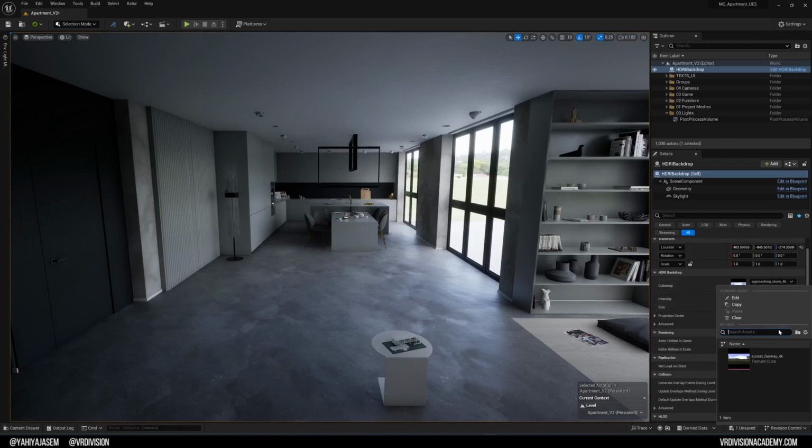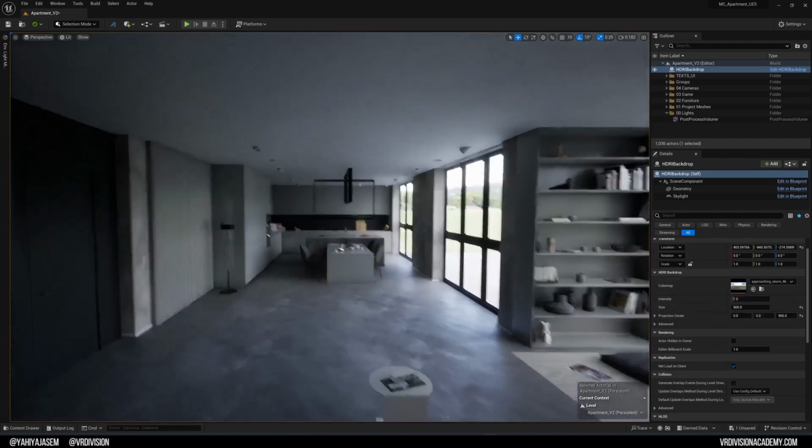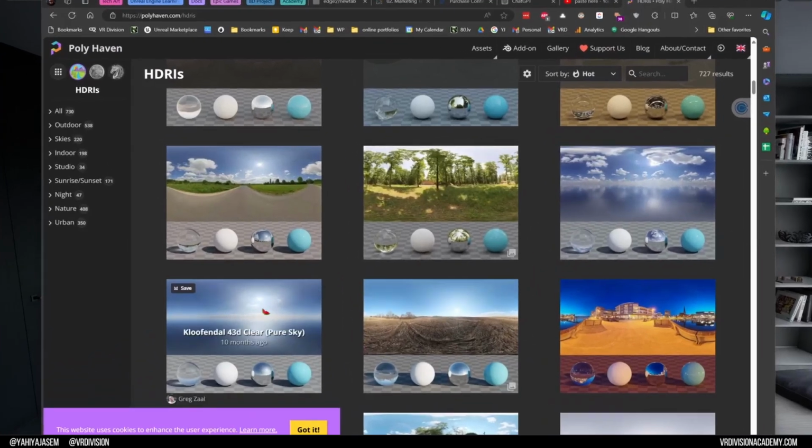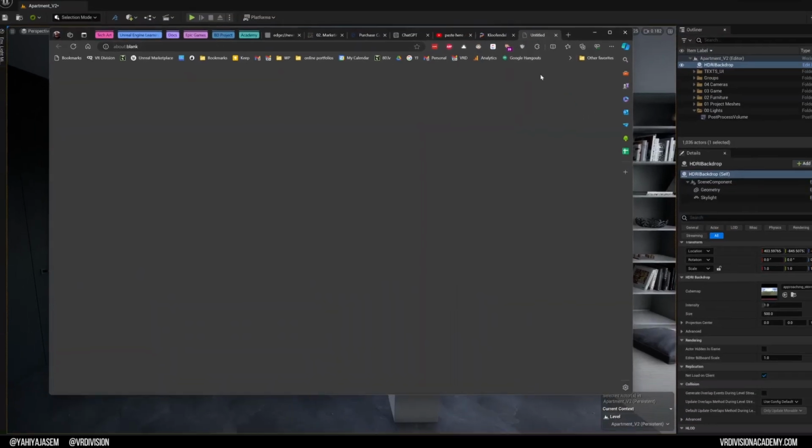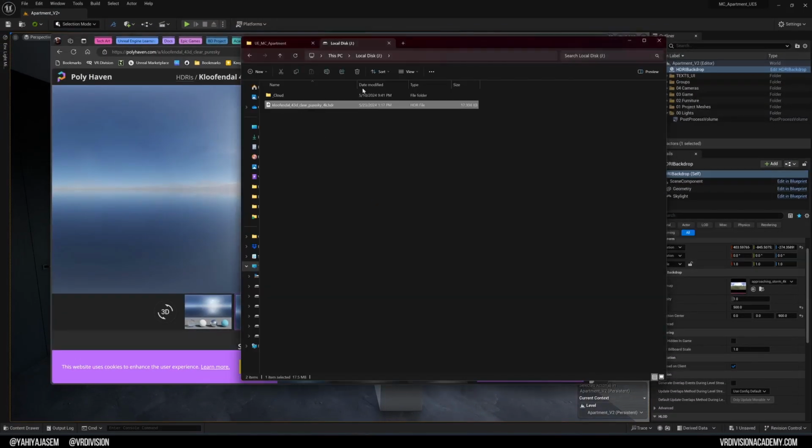And depending on how many HDRI images you have, let's quickly import one from HDRI Haven, why not? So let's say this is a nice texture, pure sky. You can download 4K or 8K. I prefer to download 4K, that's enough for me. Save. So here I have my file.